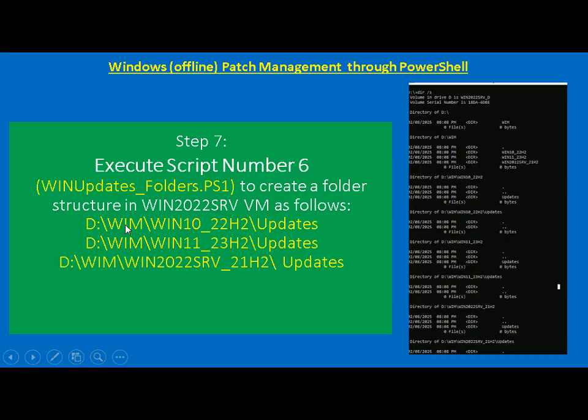Now let me explain what those folders are. D:\WIM means the main root folder, the WIM folder. Inside that I have created three different folders for three different operating systems: Windows 10 22H2 version, Windows 11 23H2 version, and Windows 2022 Server 21H2 server version. But for this video's sake we will only be using the second folder, Windows 11 23H2, and the updates folder. We will be copying our ESD files into this particular folder, converting them to a WIM file in this folder, and we will be copying the latest updates for Windows 11 23H2 into this updates folder.